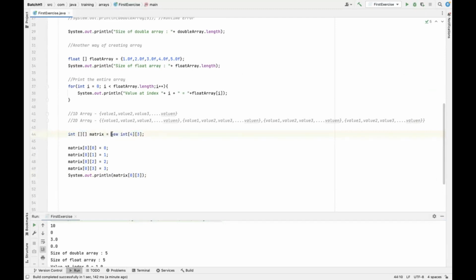So with new int, we are basically specifying the size here, by using 4 and 3. So what do this 4 and 3 mean? 4 basically means that there are 4 individual arrays. And what this 3 means is each array can contain only 3 values. Each array can have a size of maximum 3, so it cannot hold more than 3 values.